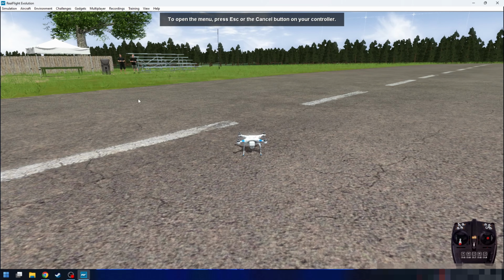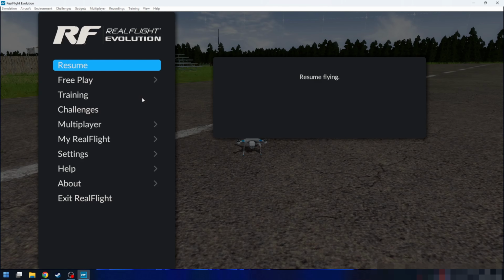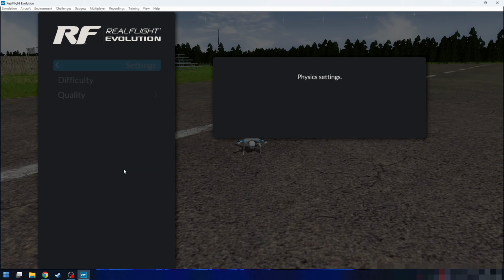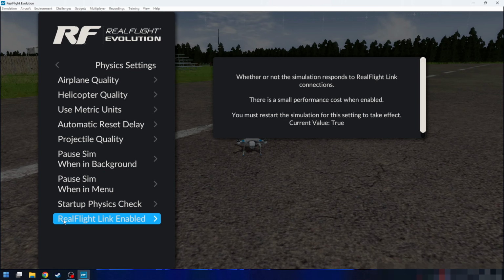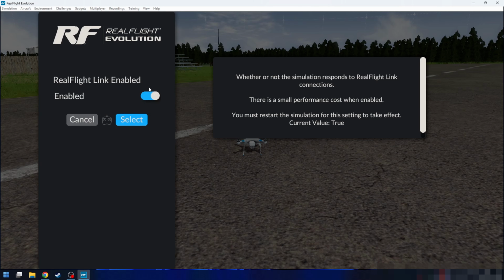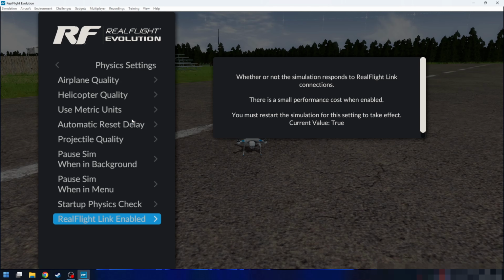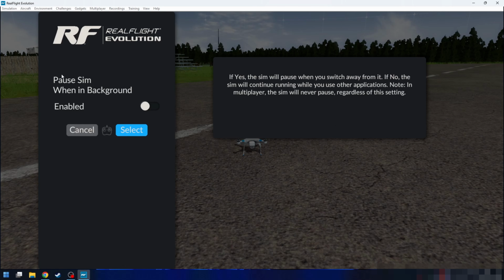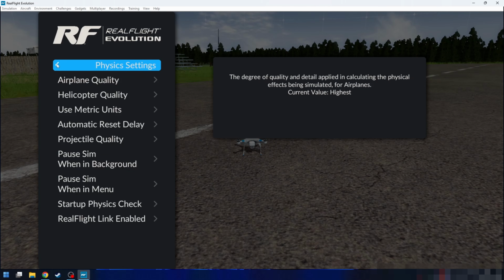In RealFlight itself, you need to make sure two parameters are set right. You go to Settings, Physics, Quality. This parameter, RealFlight Link, needs to be enabled. And this one, Pause Sim when in background, needs to be disabled. The rest is okay.